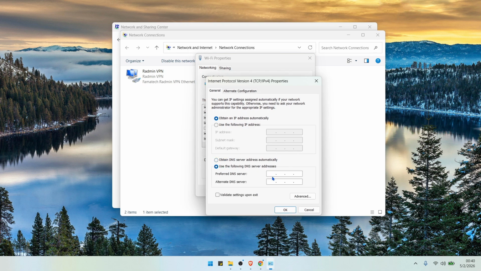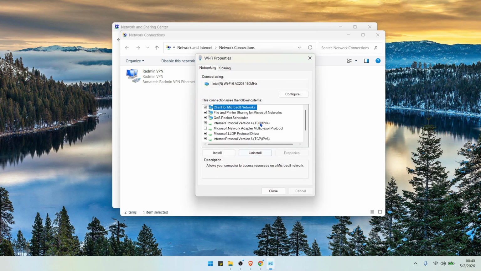Now select Use the following DNS server addresses. In the Preferred DNS Server field, type 8.8.8.8. Then move to the alternate DNS server field and type 8.8.4.4. Once both are entered, click OK to save the settings. Close any remaining windows that are open.